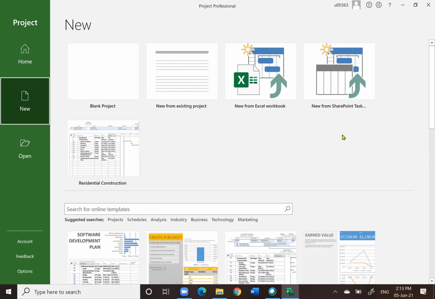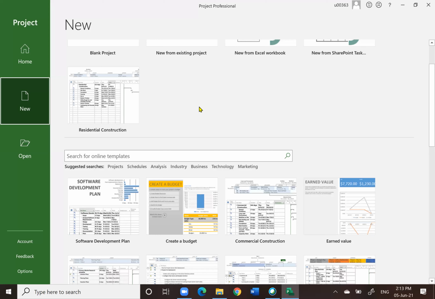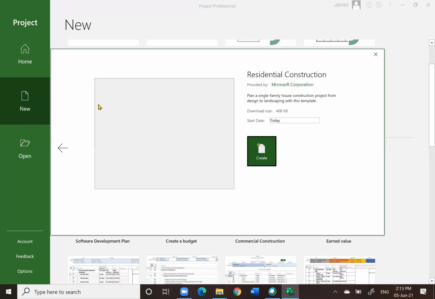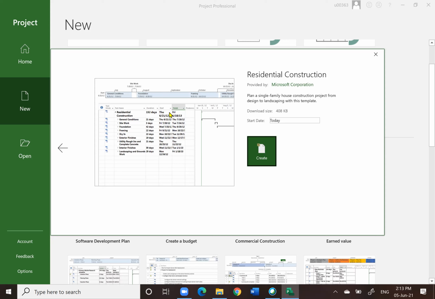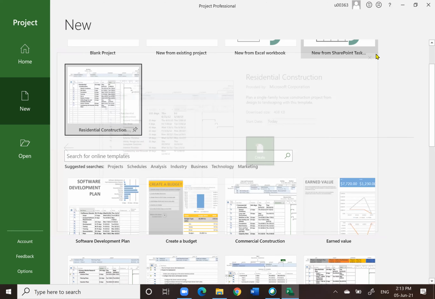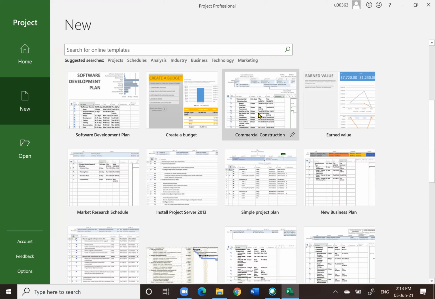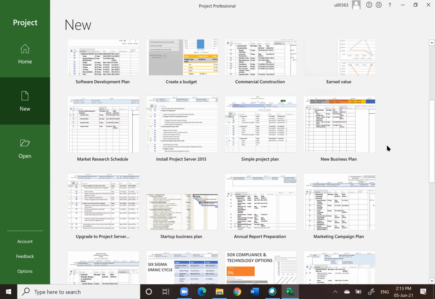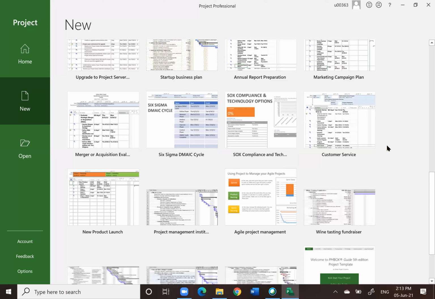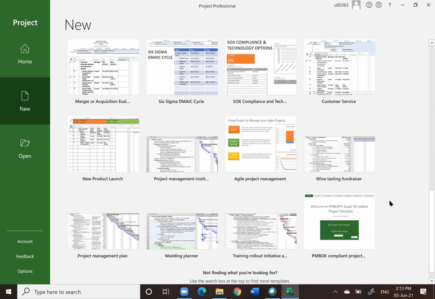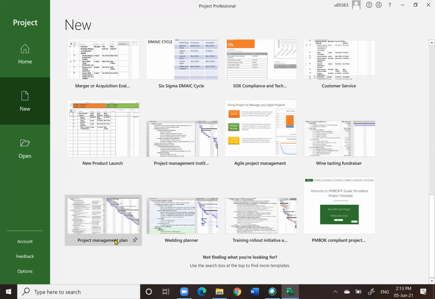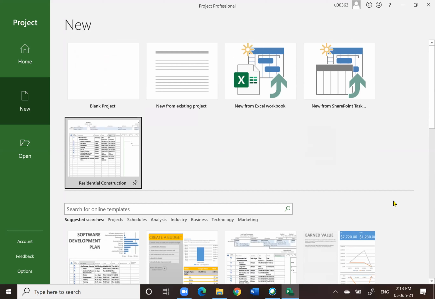See, there are a few ready-made templates made by Microsoft. For instance, if you do not know how to start a project, you have no idea, well, you simply can use the existing template such as residential. Another one is commercial construction, which is close to construction anyway, and then there are a few more about construction. Project Management Institute is the overall project management knowledge, project management plan. So that is basically how you start if you do not have any idea.